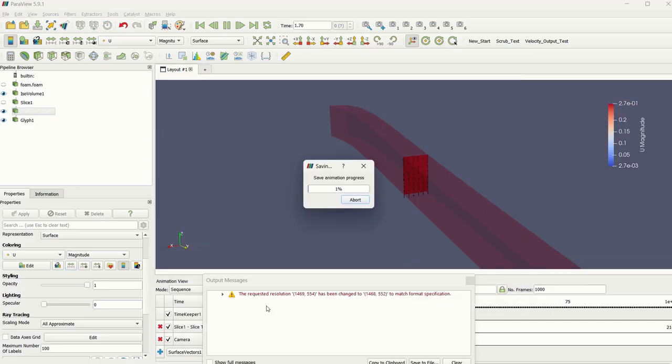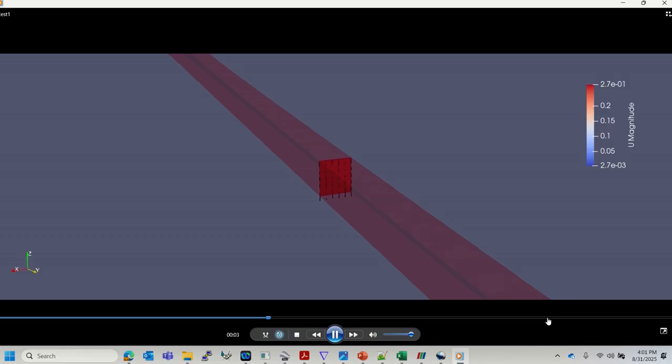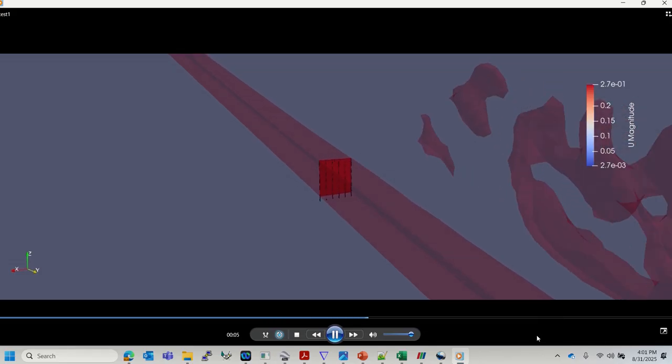And I'll click OK. It did give an error, but that's just because the resolution was changed slightly. So this will change the animation from the view it looks like right here, but it will look pretty similar to what we want here. So I'll let that cook and then I'll be back in a second. And here we have the 10-second animation of the slice moving downstream.